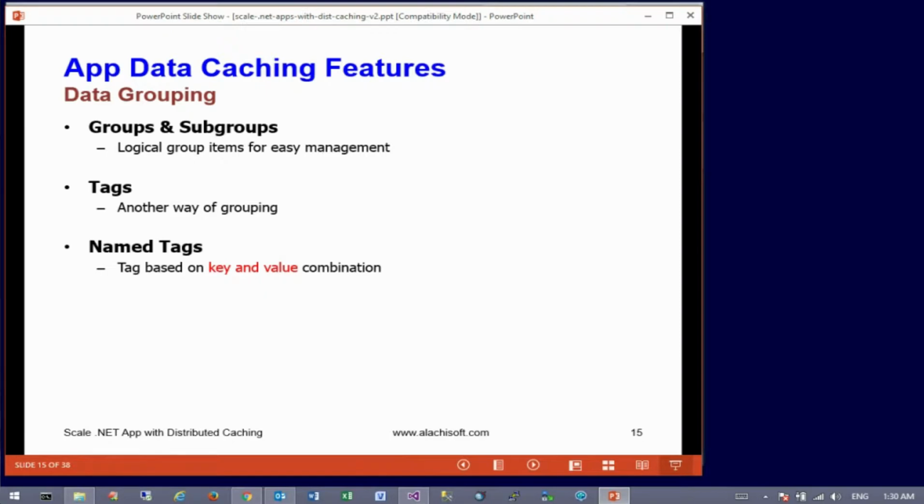Any other questions? Is there an equivalent of locking records in the cache? Yes, definitely. Definitely. Do I have the locking part? No, I don't have it here.